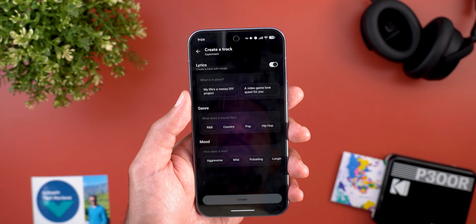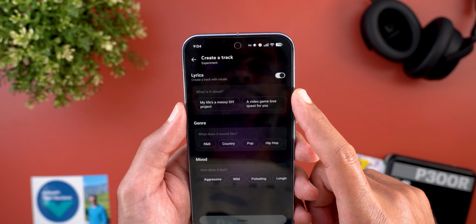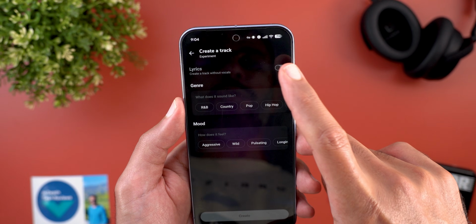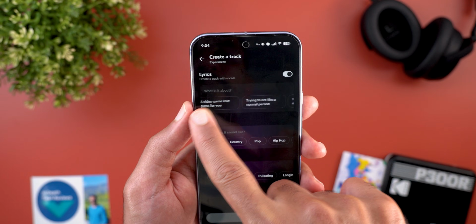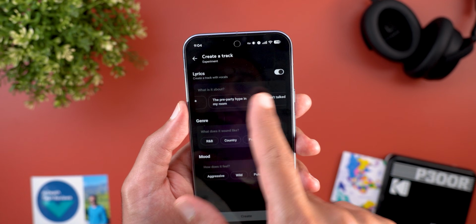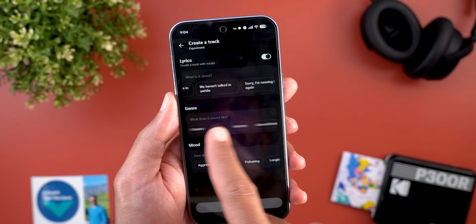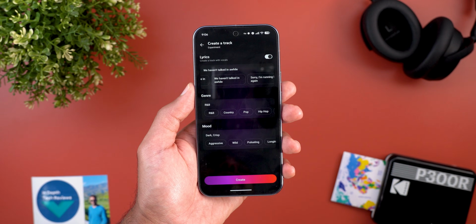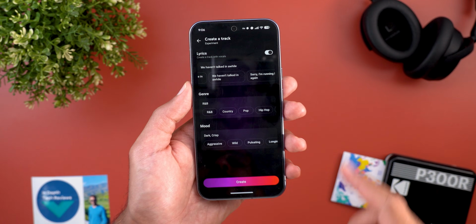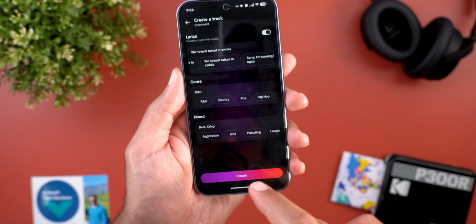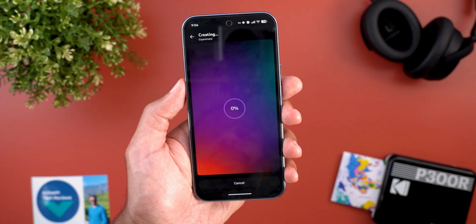So let's see how it works. Here you have the lyrics, create a track with vocals. You can turn this on or off. And here you have the lyrics. You can type whatever you want, or you can choose from the suggestions. Then you have the genre and finally the mood. So I selected some options just to see how it works. I selected the lyrics, the genre and the mood. So let's hit create and see what's gonna happen.